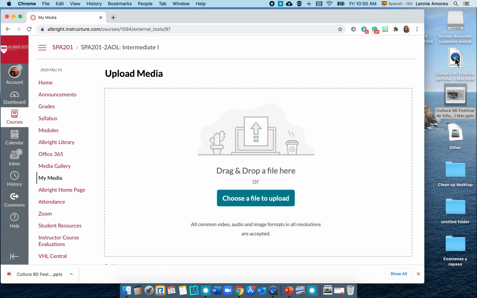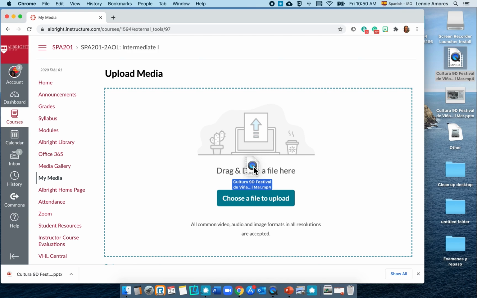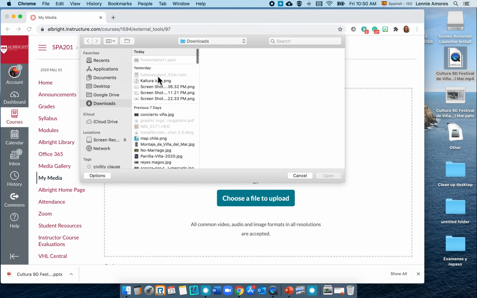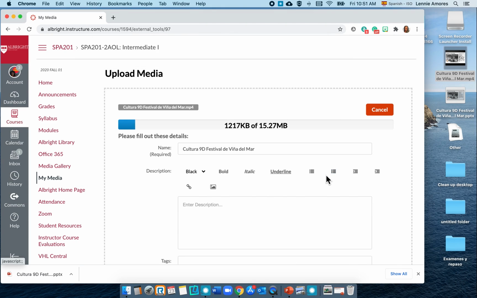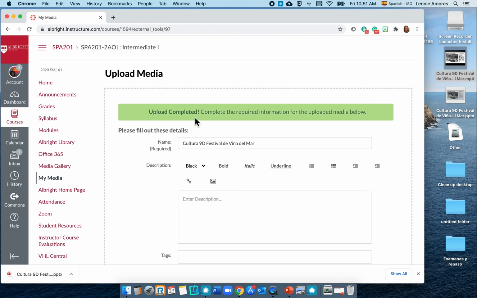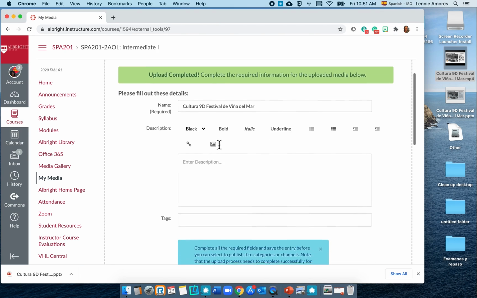And now with this MP4, I should be able to drag this MP4 inside of the box there, or I can choose file to upload, and I can go to my desktop and I'll see that MP4 there, and open. It's going to take a second. Depending on how much you've recorded, it may take a while and you may need to walk away as it's uploading. So it says upload complete and then complete the required information.